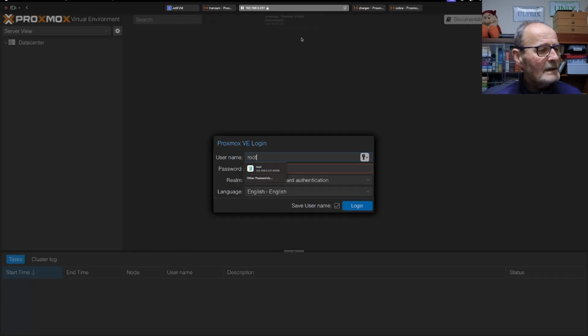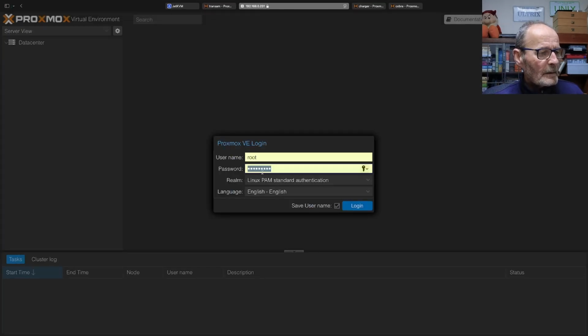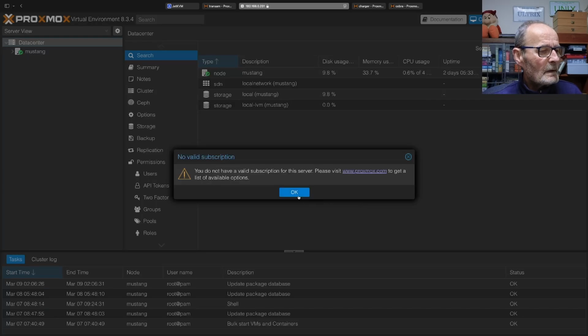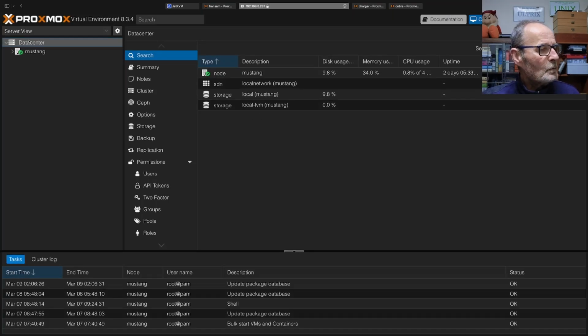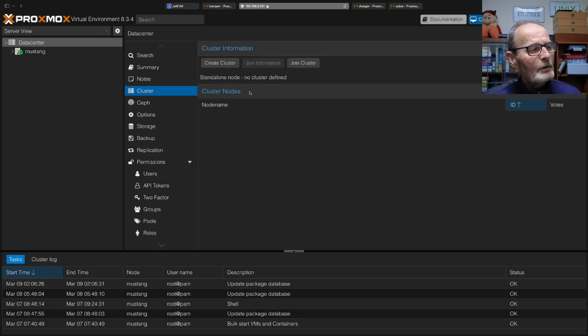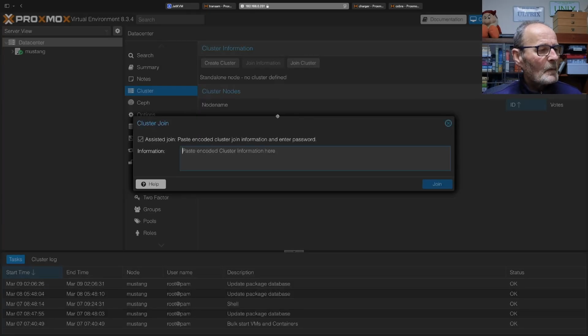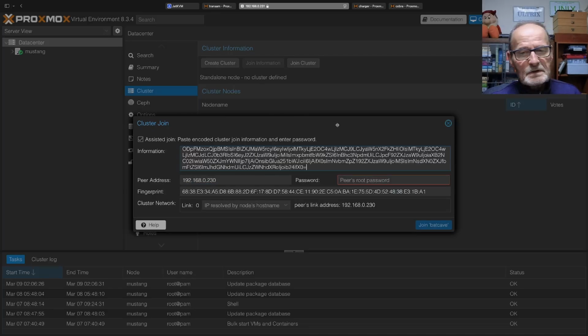Now click on Mustang, and log in. I haven't got a valid subscription. Click on Cluster. Now I can either create another cluster, which I don't want to do, or I can click on Join Cluster. I can then simply paste. So I've just hit Command V, or Control V on a PC, and it's pasted all the information in, apart from, of course, the password of that node. So I will enter the root password of that node and click on Join Batcave.